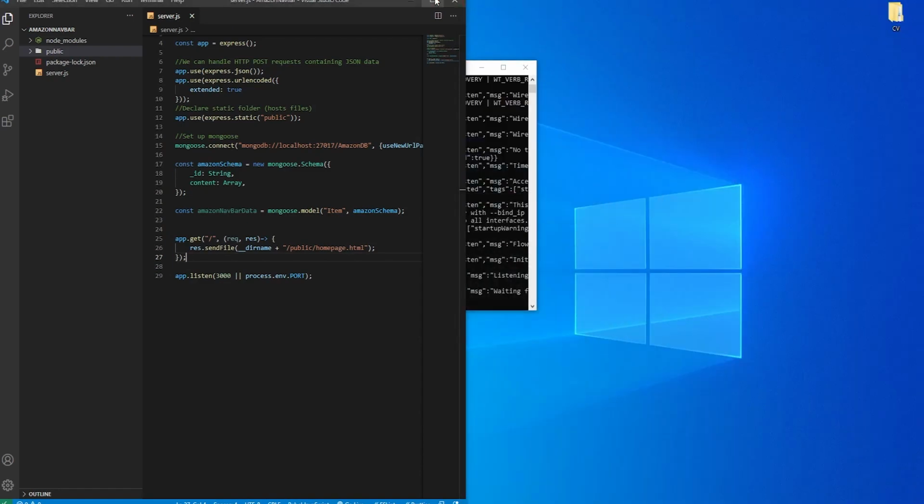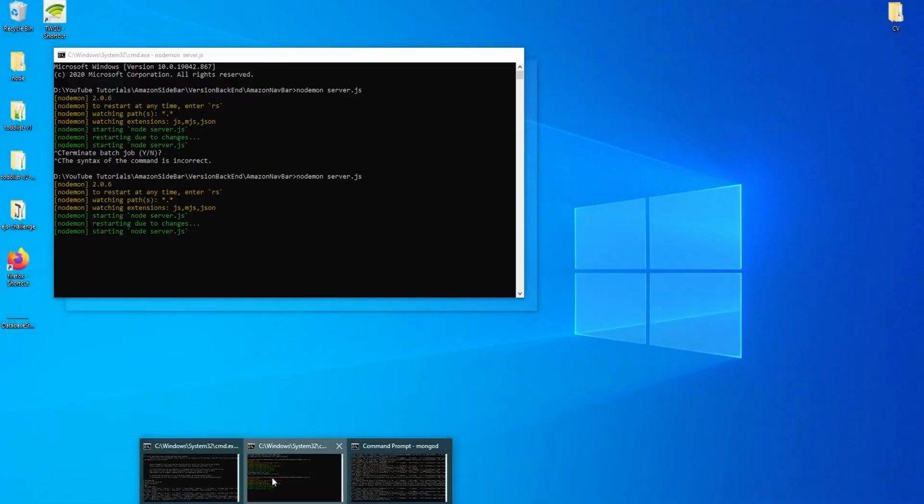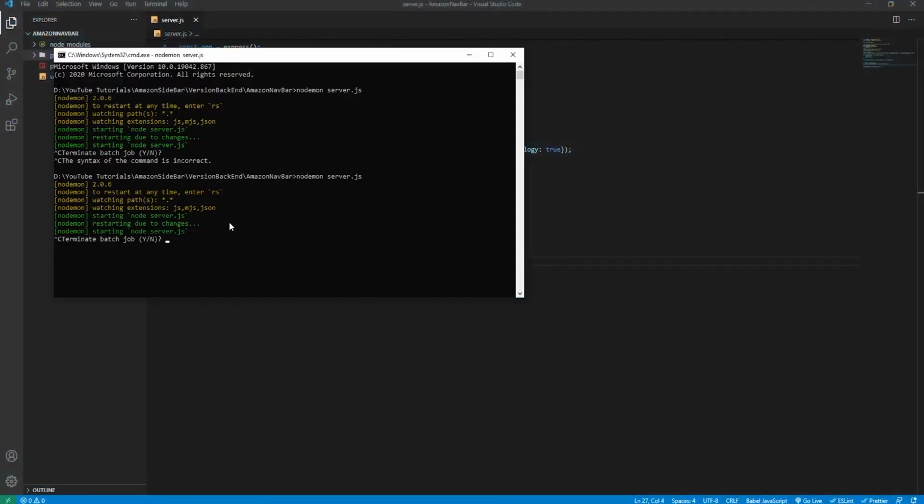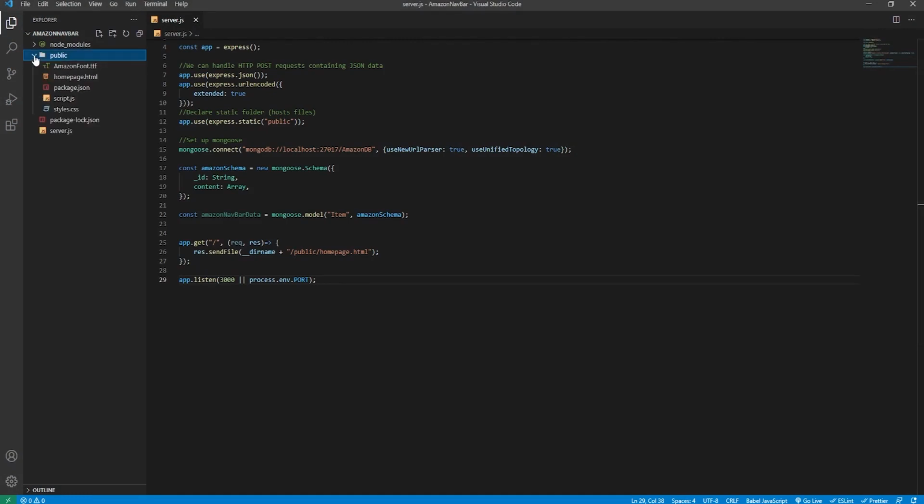So we'll maximize our VS Code now again, and we're going to exit out of this just because we don't need it open at the moment. Now we'll open our public folder.